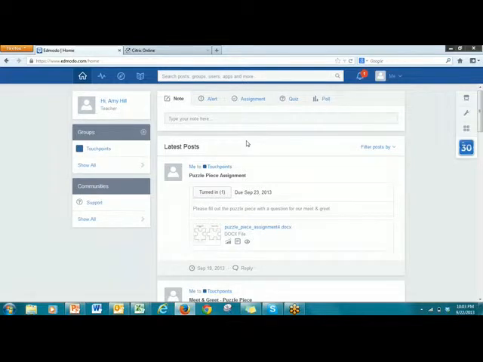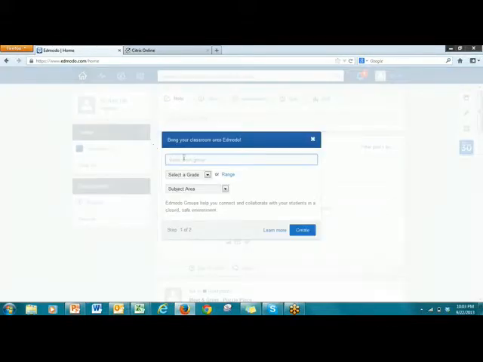So the first thing I'm going to show you how to do, this is sort of the home page of Edmodo, and the first thing we're going to go over is how to create a group. So over here on the left-hand side under groups, you'll click on the plus icon and click create, and then type in the name of your group.